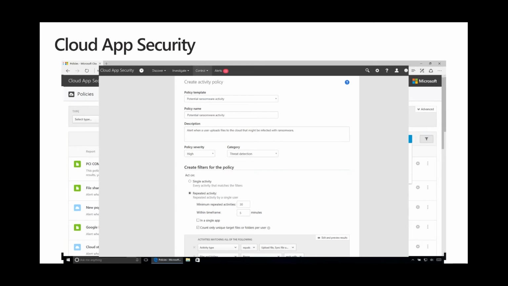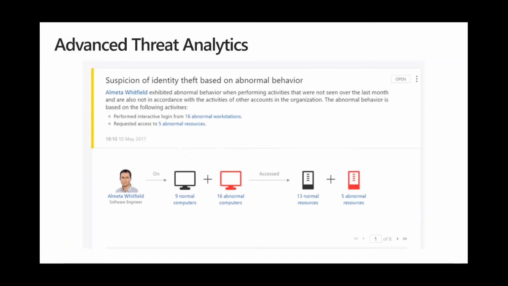Cloud App Security will look at those files that are being synchronized, and if it contains file extensions that are known to be associated with ransomware, it will actually stop the sync. So again, another layer we could put in place to just make it more difficult for these ransomware attacks to take place. And for advanced threat analytics, this is really interesting.